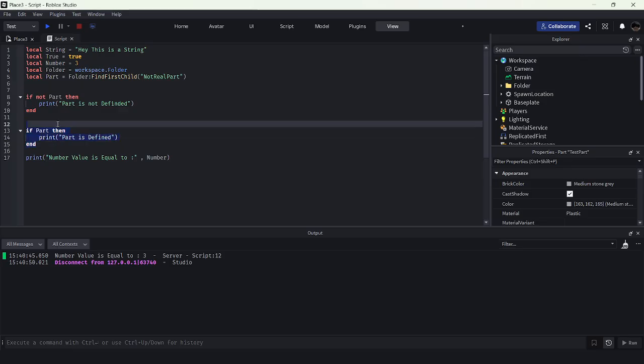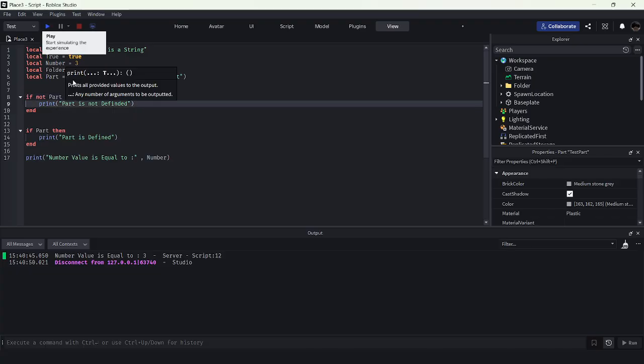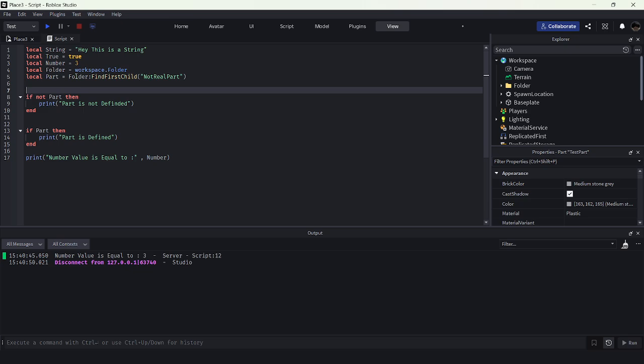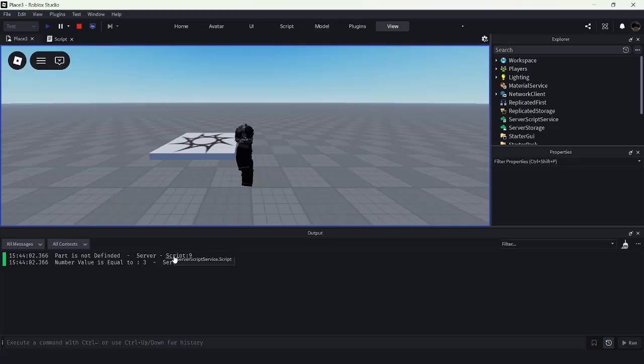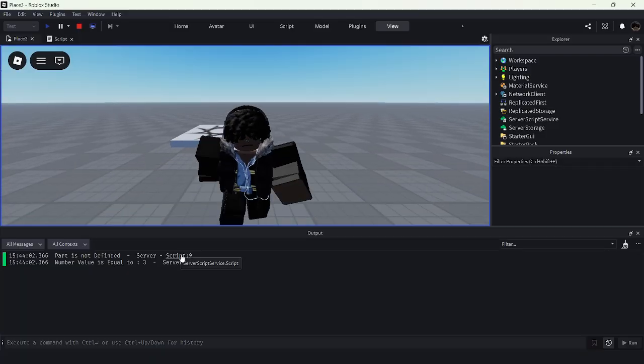So what this is actually going to do is, this is the opposite of if part. It is going to check if the part is not here. So if the part is not here, if it does not have a variable, like an actual value assigned to it, if it doesn't exist, essentially, then it will print this. So let's see. I have it defined. I have folder, find first child, not real part. This isn't a part that I have in folder, so part isn't going to be defined here. Let's see. And look what we get.